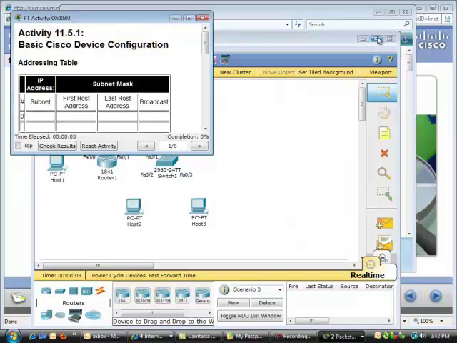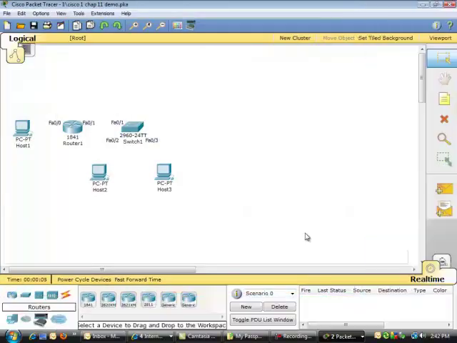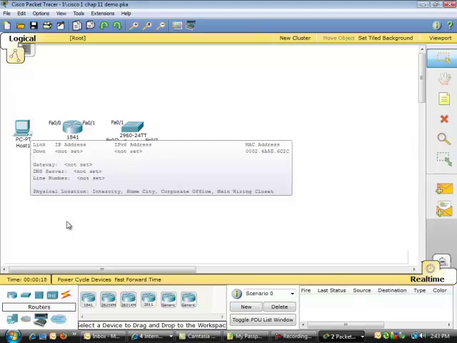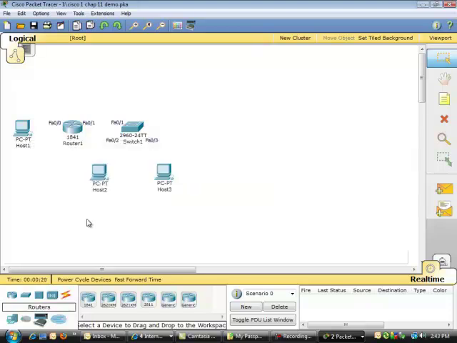And then I'm going to maximize the Packet Tracer file on the screen, and this is the board for where we put our equipment, and we're going to wire everything together and work with it in here. So they gave us 3 PCs to work with, a switch to work with, and a router to work with.